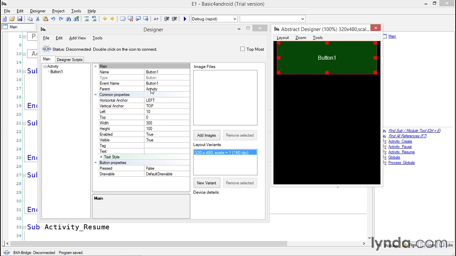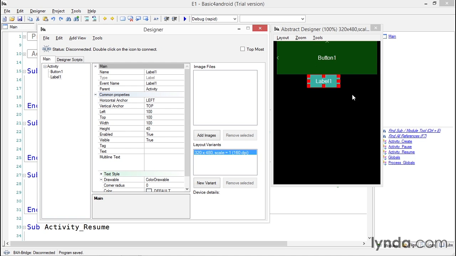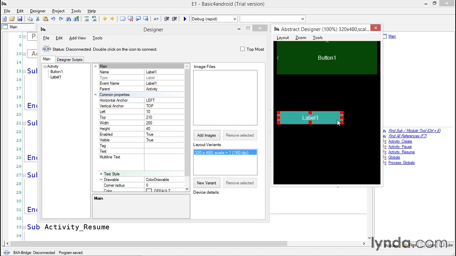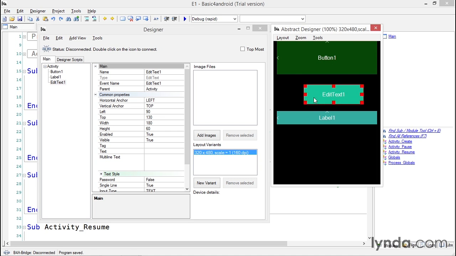And then let's add a label. So we'll go to Add View and create a label. And we'll move that further down on the screen here. And we'll also make that wider. And we'll come up to the Add View, and we're going to create an Edit Text. And we'll move that down here and move it from the left and fill it out across the screen.